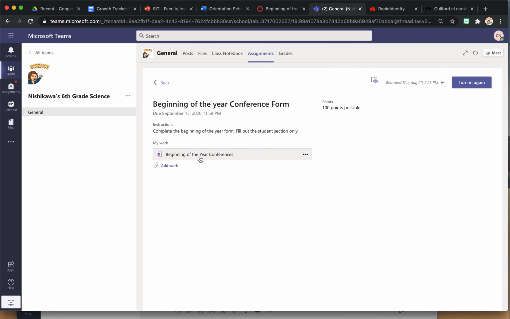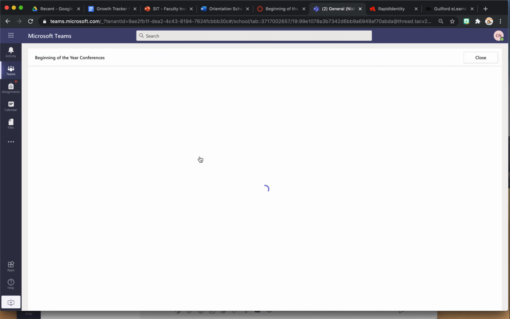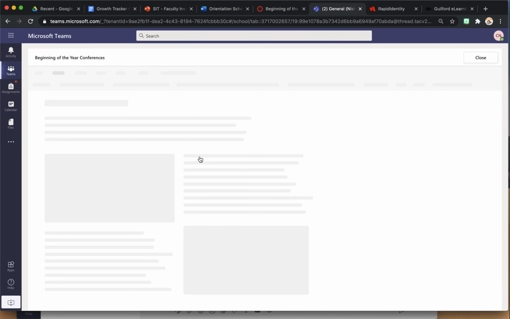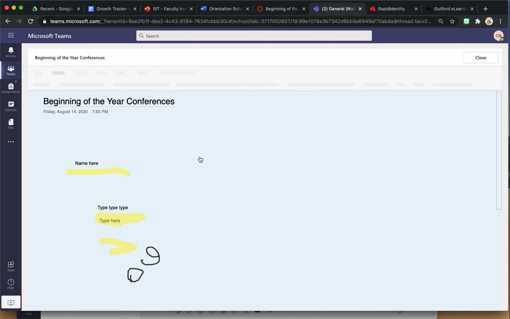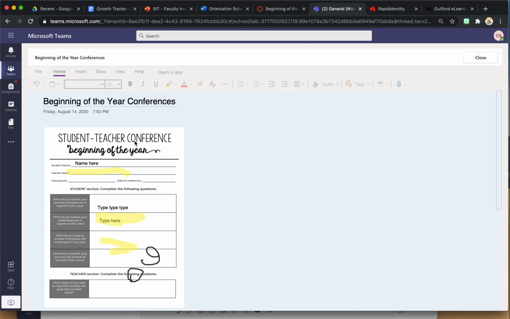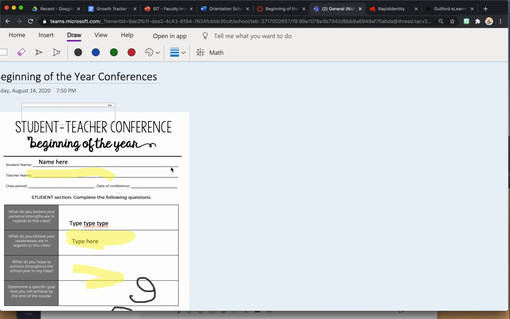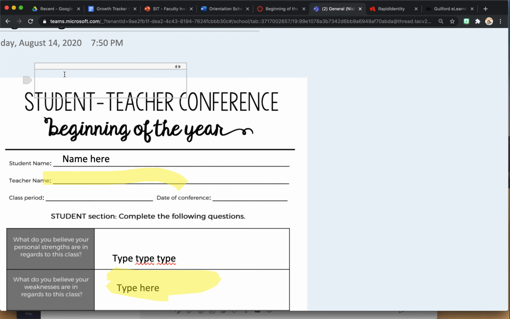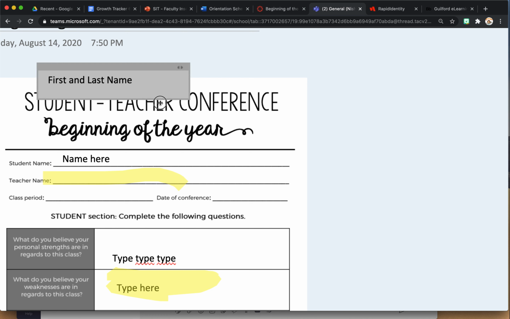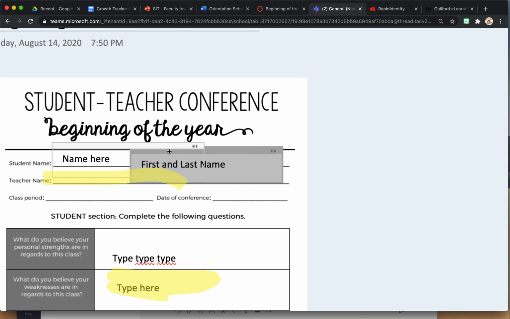Then you'll see beginning of the year conferences. You'll click on that. And this is going to open it up in OneNote. And we're going to do a lot with our class notebook this year. And as you can see, I was already drawing on here, but you are going to come to draw and click right here. And then this will let you make a box that you can type your name. Then you can take it and put it where you need to be.